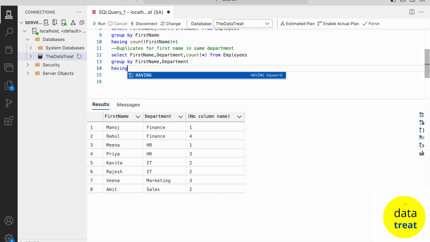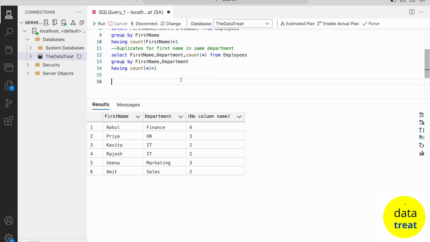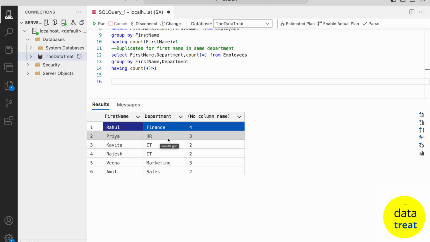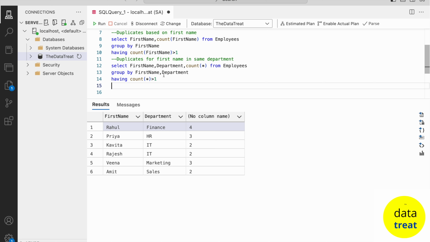So now I'll say having count greater than 1. So we'll be getting everything other than these 2 rows, right, with 1. Yeah, so these are the rows. So this first row is getting repeated 4 times where both first name and department are same in all the 4 rows. Similarly for this Priya and HR, it's getting repeated 3 times in 3 rows. So that's how we find it. So these are for 2 columns, right?